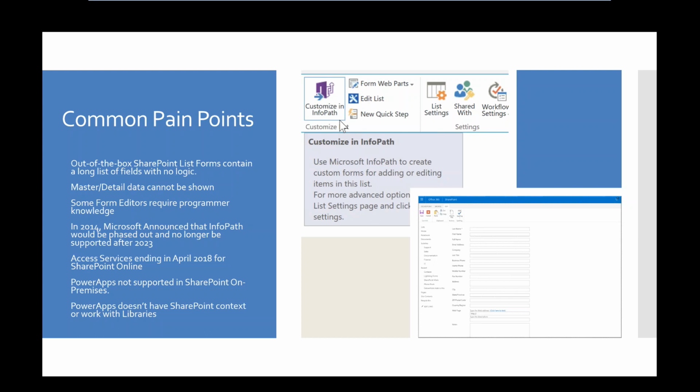So PowerApps is available in Office 365, not yet for SharePoint on-prem. You can access external data through PowerApps, so you can build forms around that using the data connectivity options. You can even use PowerApps for accessing external data that might be on-prem.